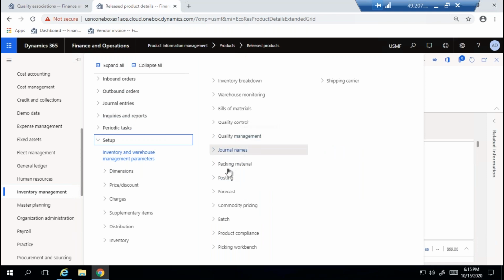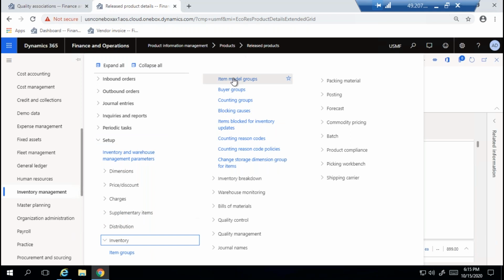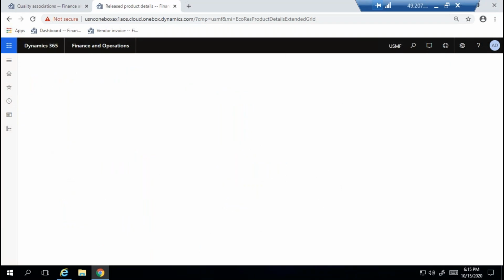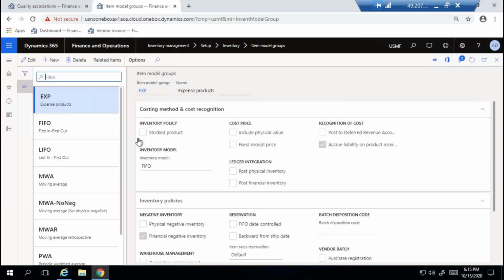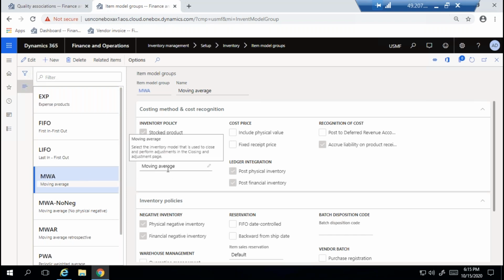Moving average will be used majorly, depending upon the business, to be frank. You and I cannot take the decision. But if you are purchasing and selling normal items, then moving average.